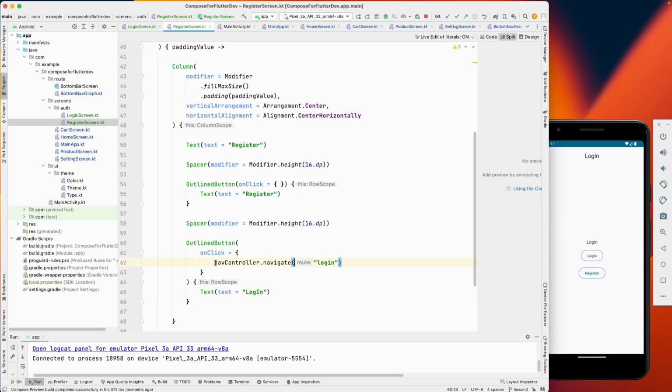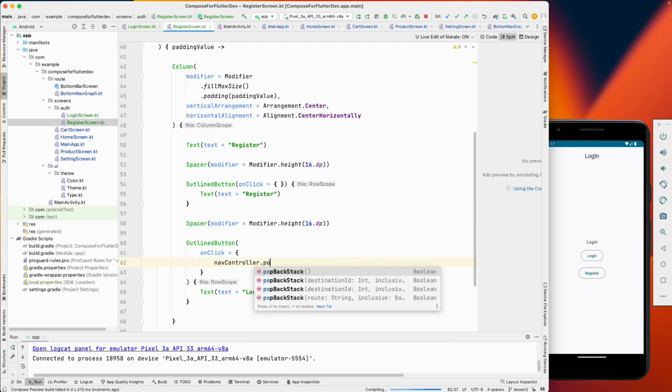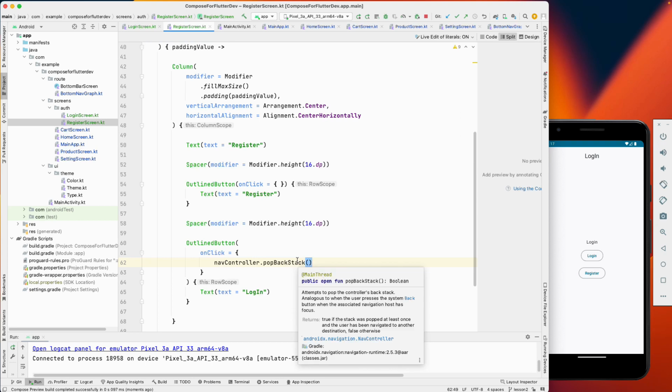And once we have that, what we can do over here, instead of navigating back in this way, I can just do the pop back stack over here. This should do the back, this should clear the current back stack. It's similar to when the user presses the system back button, right?